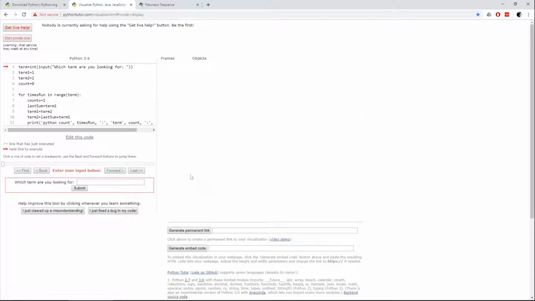Now let's run this Python visualizer. As you can see, the first line of code has run and is now asking us which term are you looking for. I'm going to give it 8. Submit. Now it passed the value of 8 into the term variable. So now term has a value of 8, and it's now looking to run the second line of code. Let's proceed with the code.